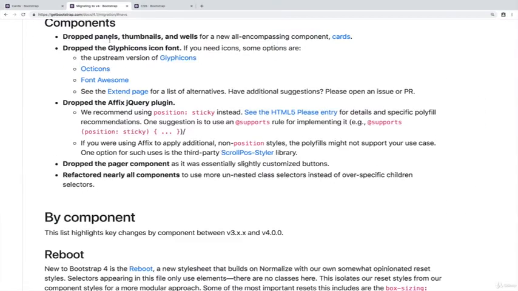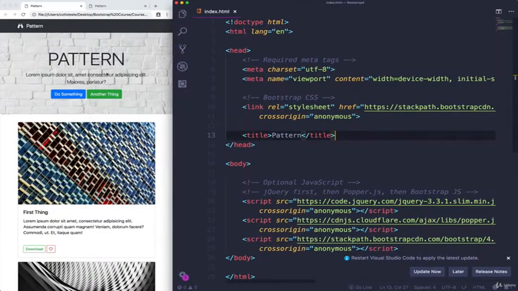Those three components are panels, thumbnails, and wells. So those are now all gone and replaced with the all-encompassing component, the card. So we're going to focus on that. But first, let me show you the very simple project.